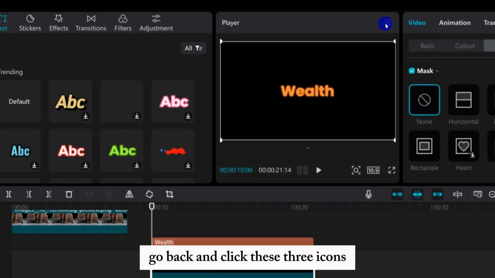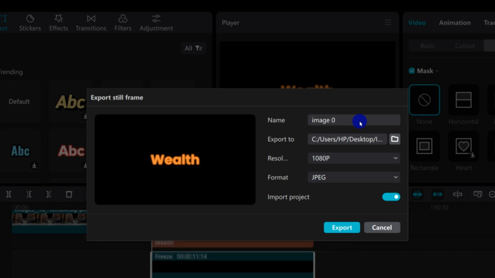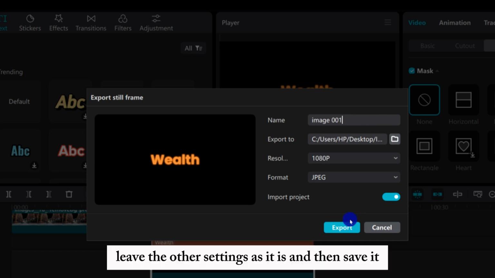Go back and click these three icons and select export still frames. Then write the name of the image. Let's name it image 001. Leave the other settings as they are and then save it.